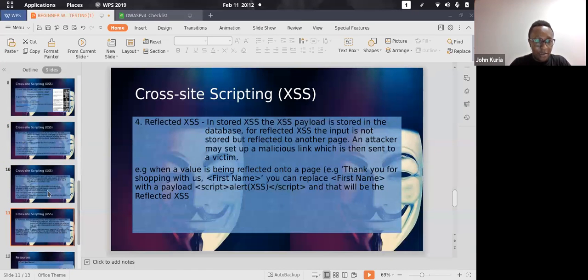And then we have reflected. You see how you submit something, and then it's reflected back to you, but it doesn't go to the DB. This is the same as stored, but instead of being stored in the DB, it only gets reflected back to you. That's the main difference with it.